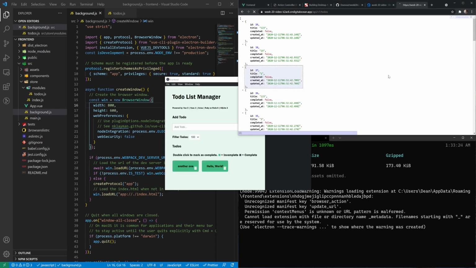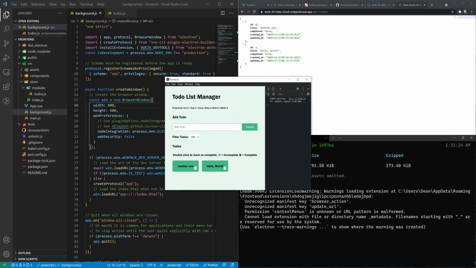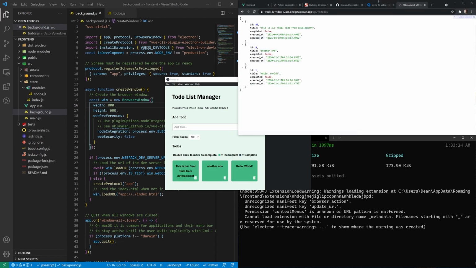So we can refresh, and we'll refresh over here. Now there's 2 left. So we'll say, this is our final to-do from development. We'll hit enter, and we'll refresh our API, and that seems to be working.